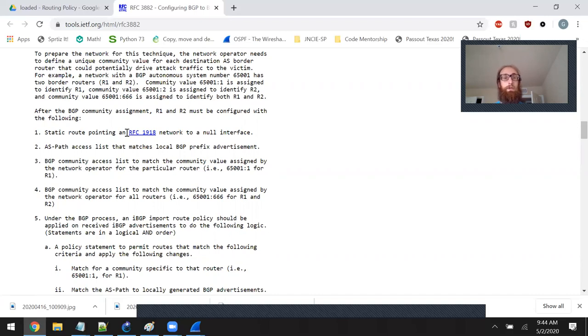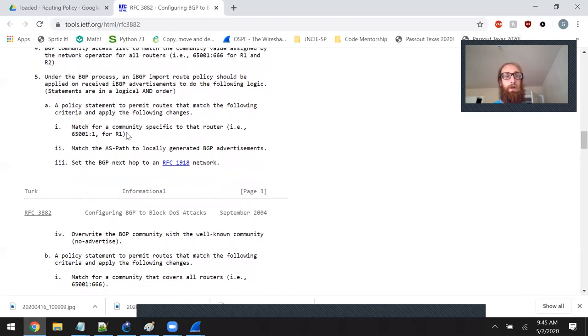After the community assignment, R1 and R2 must be configured with the following. Number one, a static route pointing an RFC 1918 network to a null interface. Number two, an AS path access list that matches local BGP prefix advertisements. Number three, a BGP community access list to match the community value assigned by the network operator for a particular router, for example 65001:1 for R1. Number four, a BGP community access list to match the community value assigned by the network operator for all routers, i.e. 65001:666 for R1 and R2.